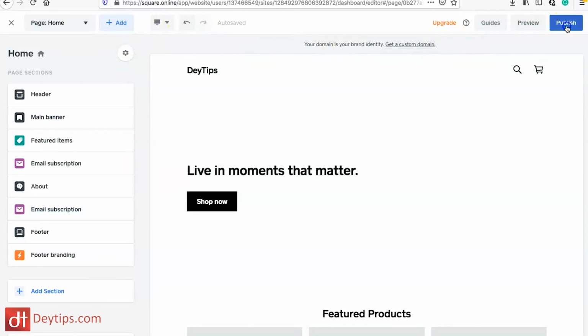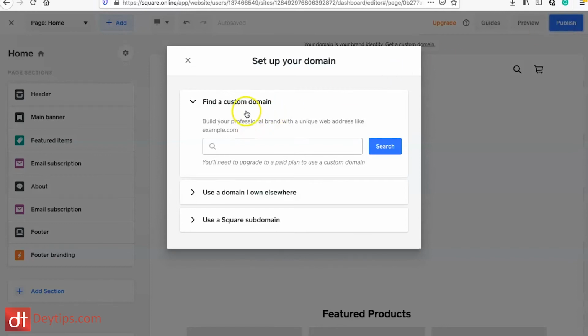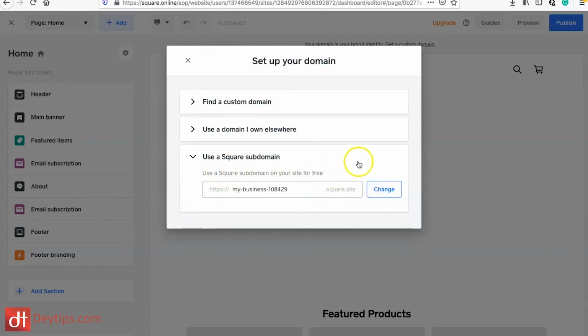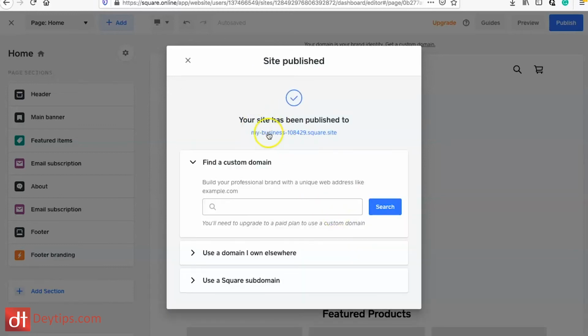So once you've finished with your website and it's how you want it to look, you simply click the publish button, and what will happen is you can find a custom domain, so you can build your professional brand with a unique website like a .com, or you can use a Square domain if you wanted to keep it free. You can click change, and your site will be published at the domain that it is here. So you want to make sure that if you are using the free version, that you keep note of what your domain is. You can start promoting that link, and then you have your website set up, and it's as simple as that. So it's a very simple and easy platform to use.